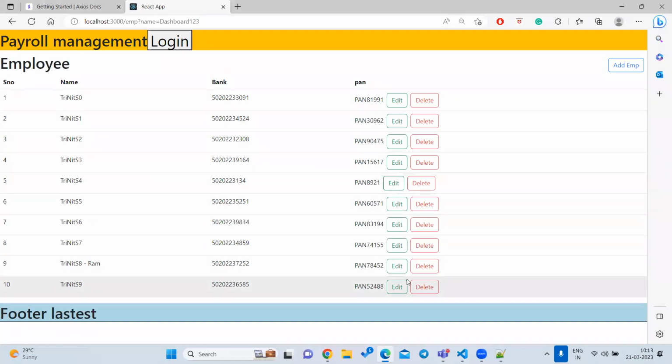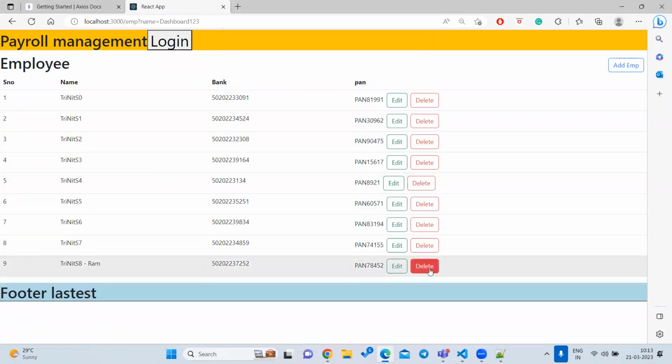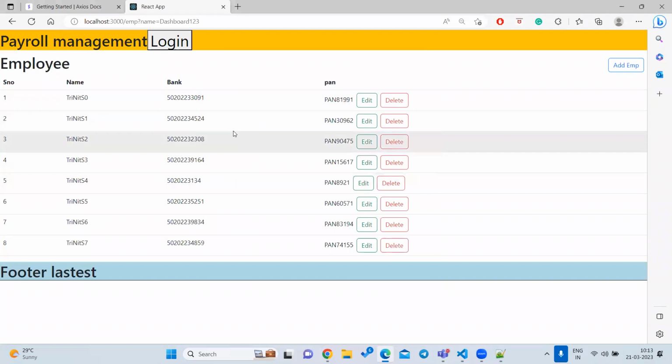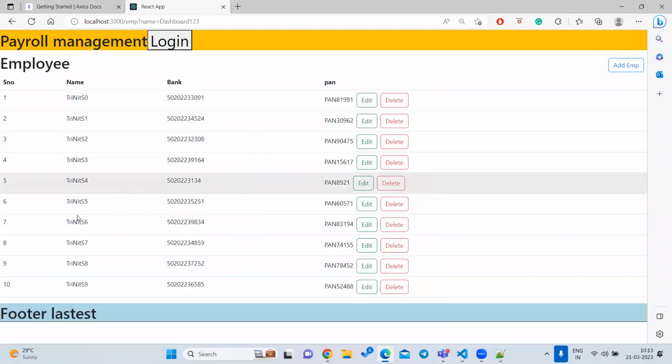Suppose I'm going to delete 2 employees here. Okay. And so 2 employees are deleted, right? If I reload the page, let's see what is happening. Again, these 2 employees are coming, right? Okay, that means your delete is only working in this page only.